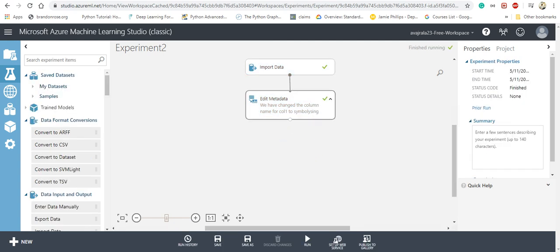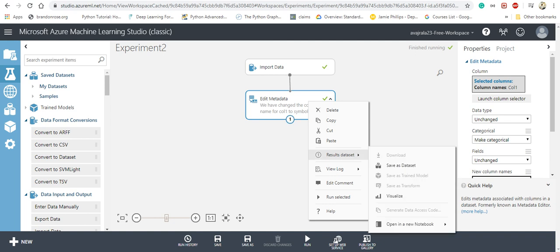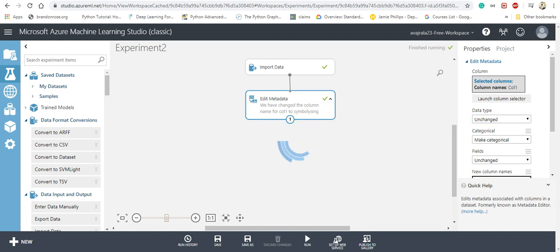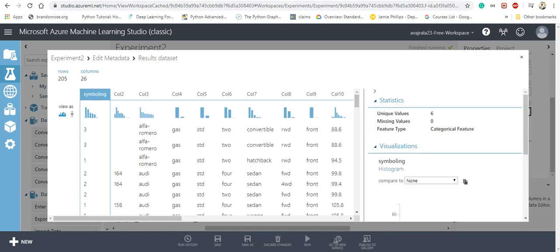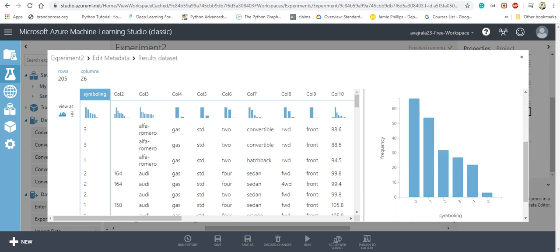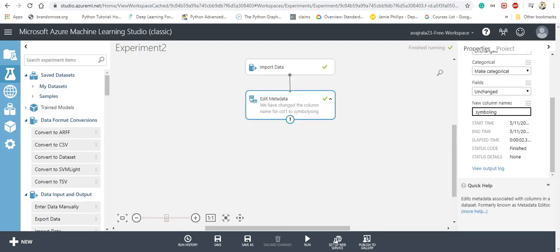Yes, we have finished the run. We can right click and see the result dataset, whether the column name is changed or not. Yes, the column name is changed from column 1 to symboling. You can see that it is being treated as a categorical feature with six different values: 0, 1, 2, 3, minus 3, minus 1, and minus 2. We do the same with column 2 and column 26.